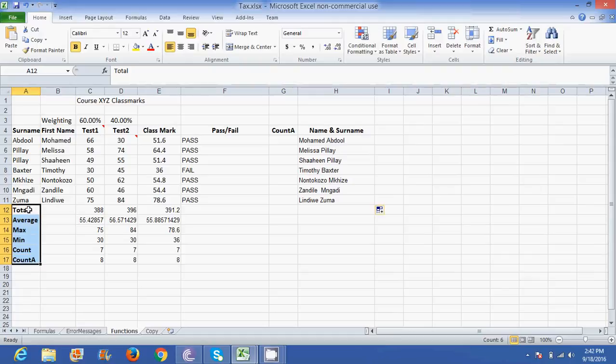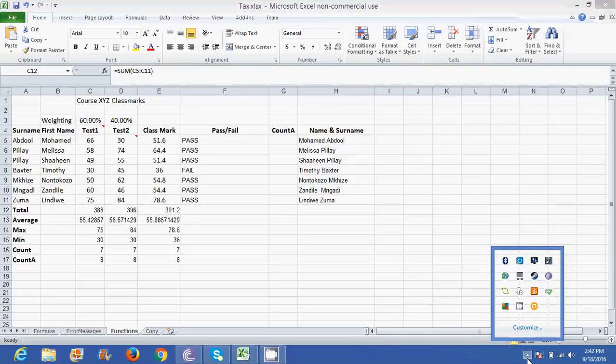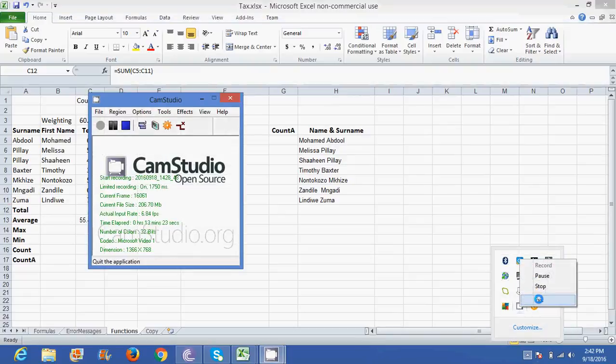Okay, remember wherever you have a total, you do use your SUM function. Make sure you do know how to use all these functions because they will come out in your tests and your exams. Thank you.